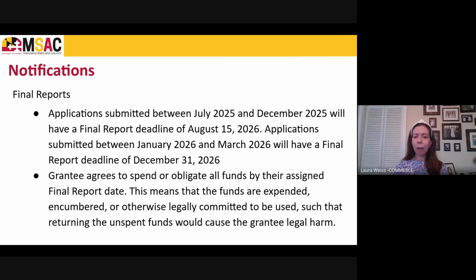Those final reports are completed in Smart Simple. Once you're done with your grant agreement form and that's been fully executed, the final report will populate within your dashboard so you can access it at any time. So you do need to submit by those deadlines, and you're also agreeing to either spend or obligate your grant funding by that deadline as well. So all of your funds need to be spent or obligated by either August 15th or December 31st, depending on your deadline.